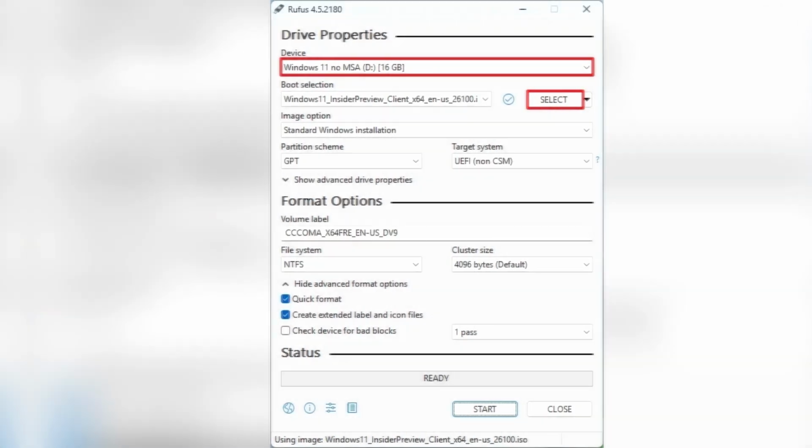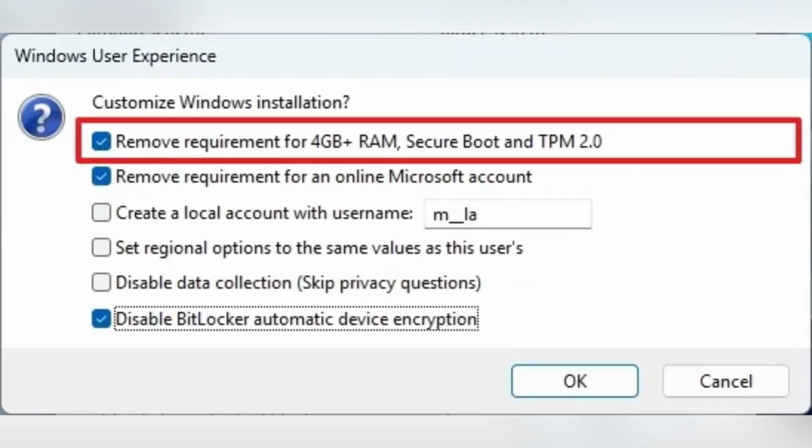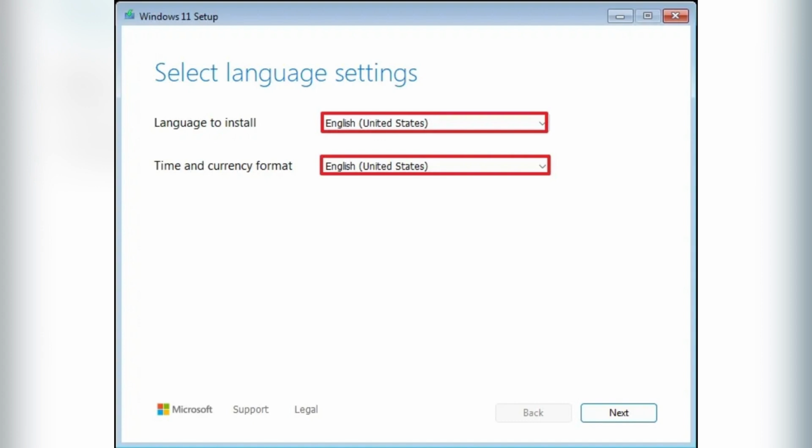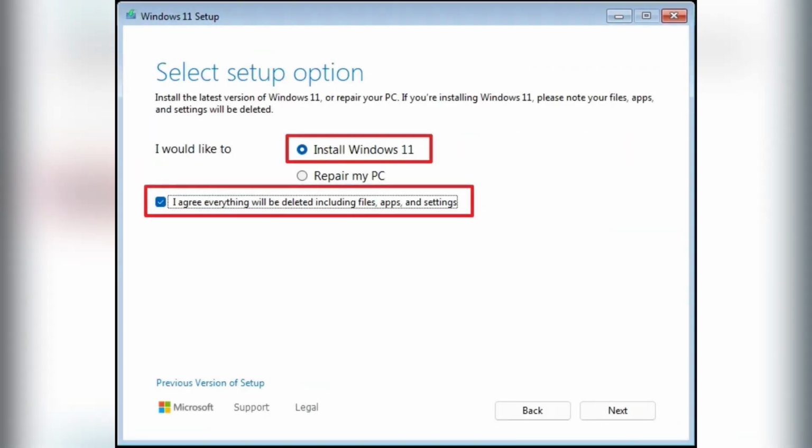Open Rufus and select your USB drive under Device. Select and choose the downloaded Windows ISO file. Click these options under Image options like Remove requirement for 4 GB plus RAM, Remove requirements and create a local account and username. Click Start to create the bootable USB.